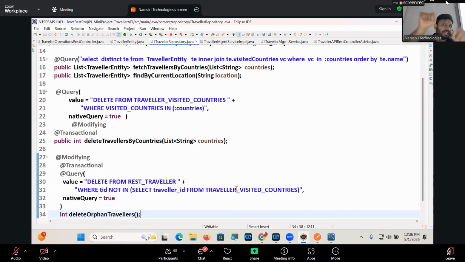See, when you delete some countries, their equivalent TIDs are deleted. Come on, guys. When I delete some country, their equivalent TIDs are deleted. Okay, whose TIDs are not there? Those TID-based travelers I want to delete. Indirectly, the travelers who are not traveling, I want to delete. First, I am deleting visited countries. Later, I am deleting those travelers who are not traveling because they don't have visited countries, right? I hope you got it, guys.